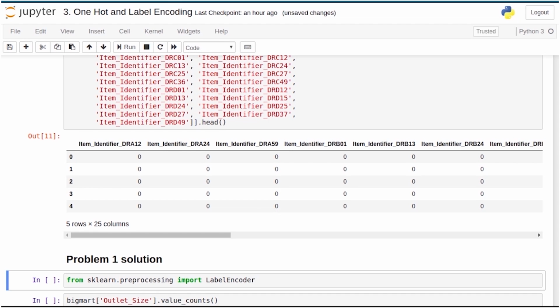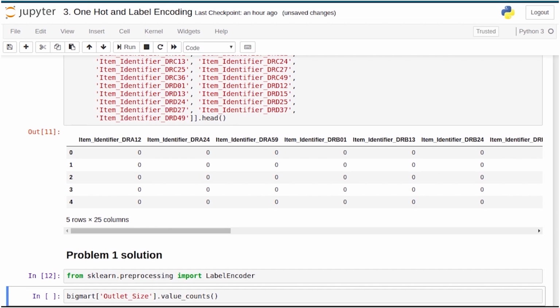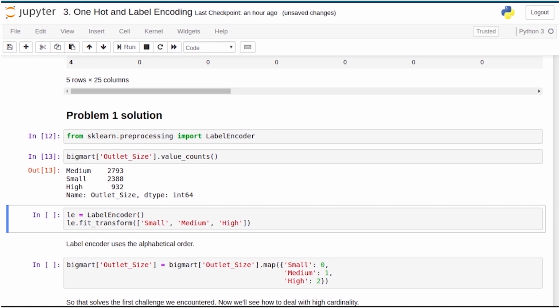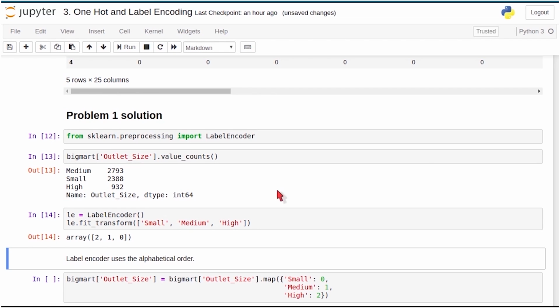We'll import the label encoder class from sklearn.preprocessing. Let me look at the value counts in the outlet size variable. Perfect. We have medium, small and high, and we have the value counts in front of them. Now we'll create an instance called LE and use the fit_transform function from the label encoder class. It will transform small as 2, medium as 1 and high as 0. Now the problem here is that label encoder considers the alphabetical order to assign values. That might not be what we're looking for every time.